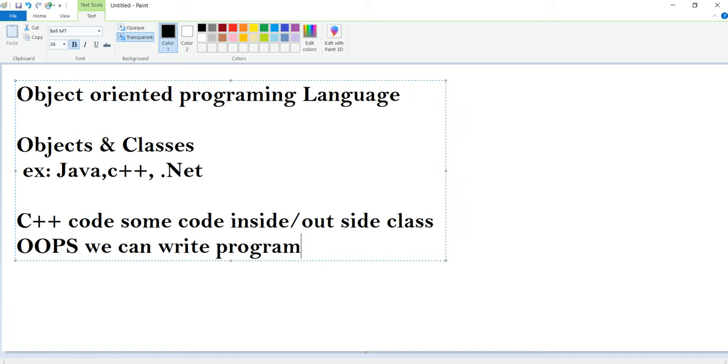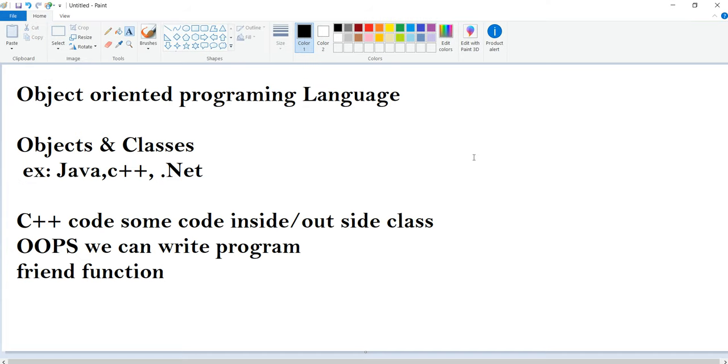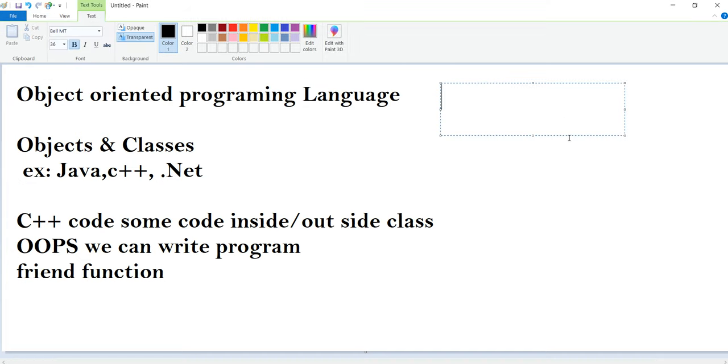And the third reason is that the friend function concept can violate or break any level of security in data. There is a concept in C++ called the friend function, which can easily break security. Because of that, we say C++ is a partially object oriented programming language.